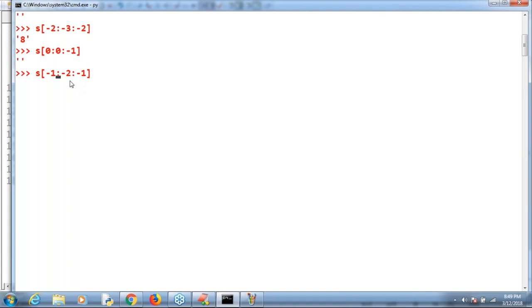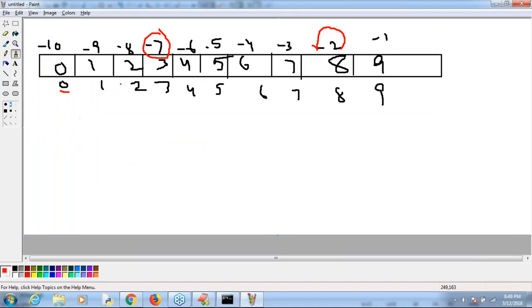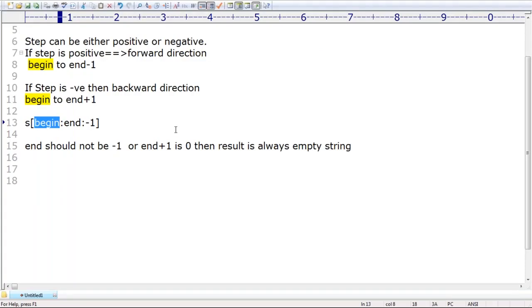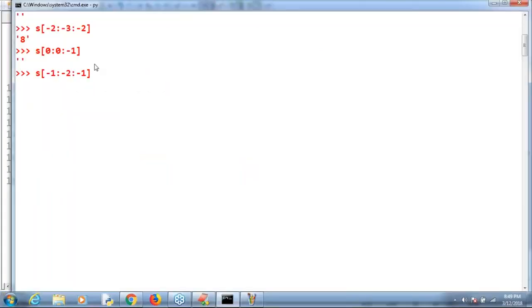Minus 1, minus 2, minus 1. What is the meaning of minus 1? Minus 2 plus 1 means minus 1, so minus 1 to minus 1. Sir, this is 9; we require to get 9. Can you please observe that? Am I getting 9 or not? Is it our expected behavior or not?